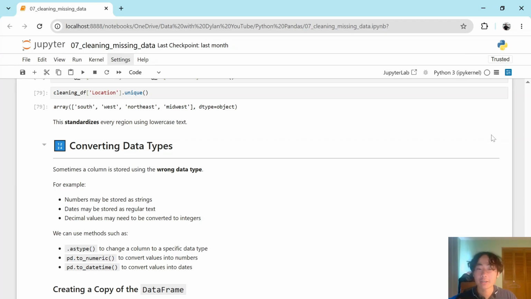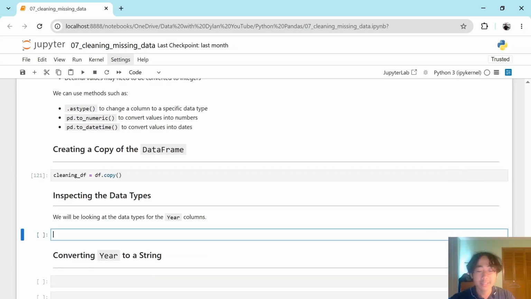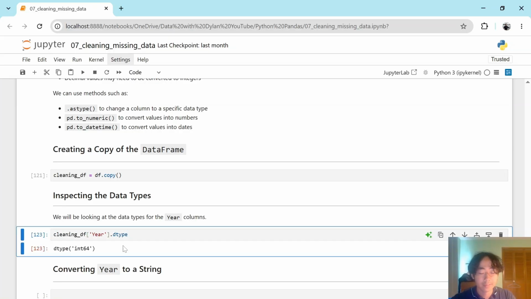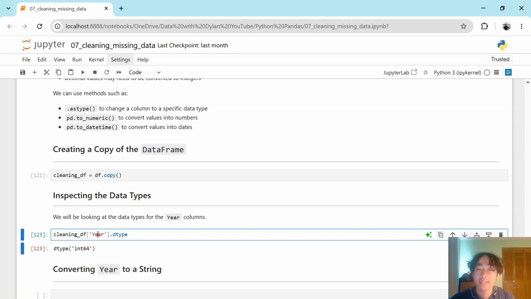Last but not least, let's talk about converting data types. Let's take a look at what the data type for the year looks like. So we're going to say cleaning_df year and then dtype. This tells us that our year column is an integer. However, we want to convert this from an integer to a date.